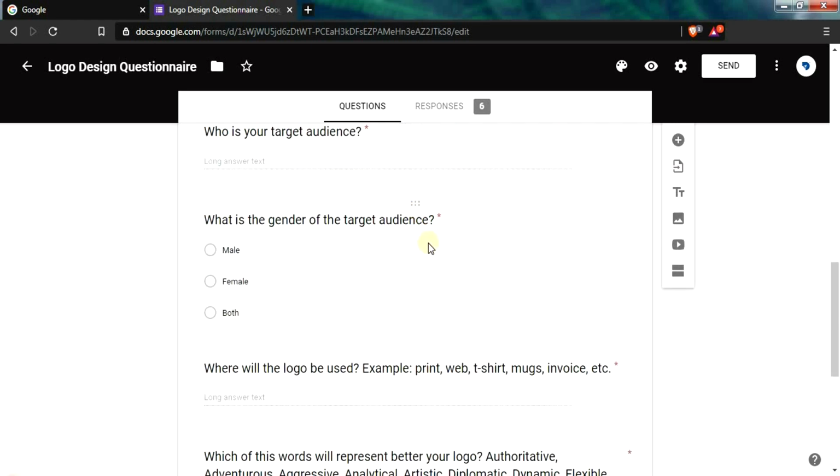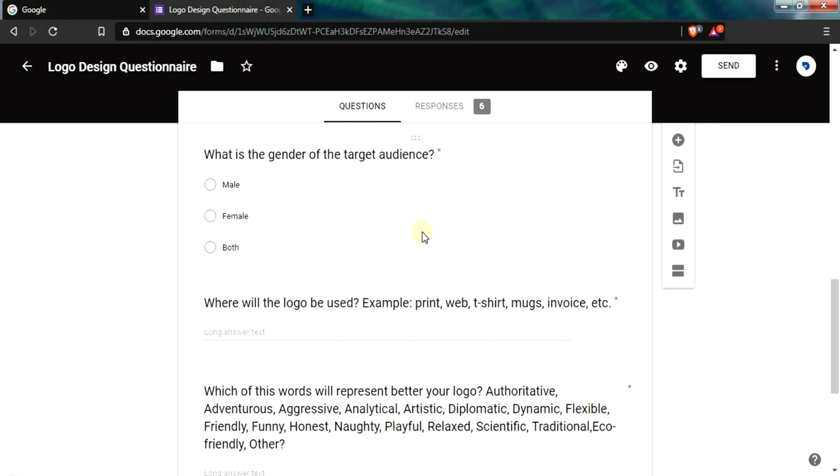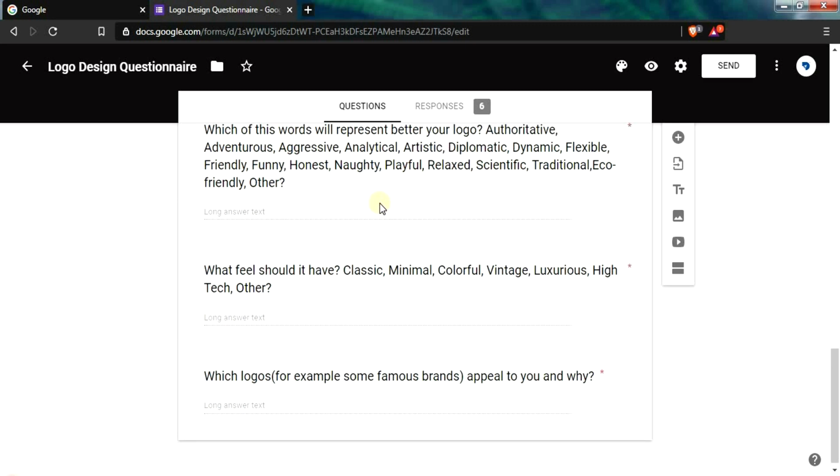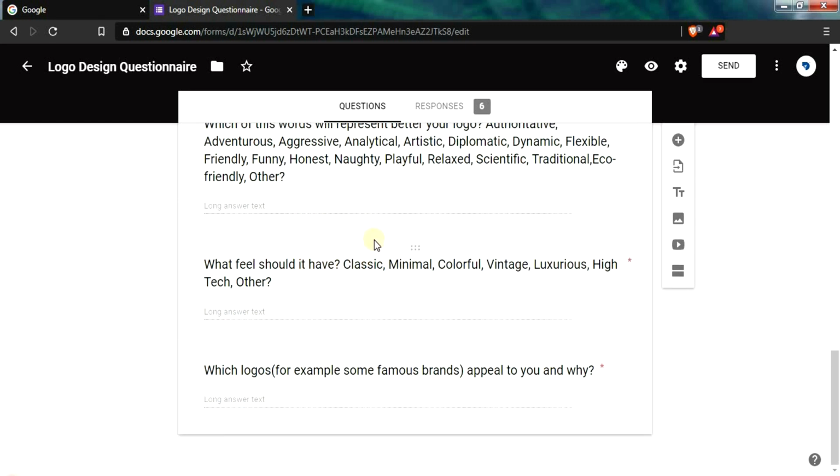Who is your target audience? What is the gender of the target audience? Where will the logo be used? Example: print, web, t-shirt, mugs, invoice, etc. Which of these words will better represent your logo? For example, we have authoritative, adventurous, aggressive, analytical, artistic, diplomatic, dynamic, flexible, etc.